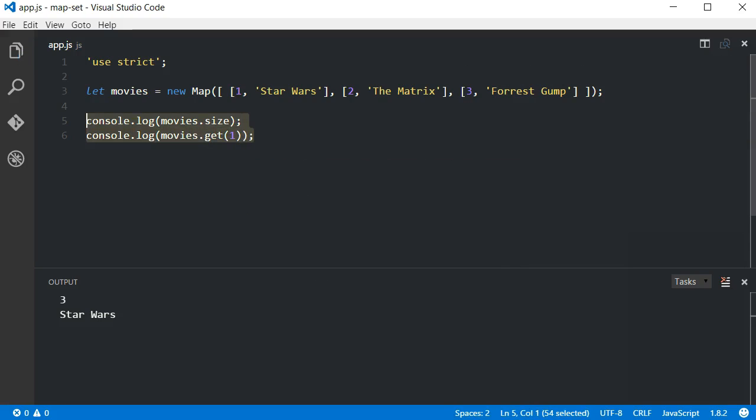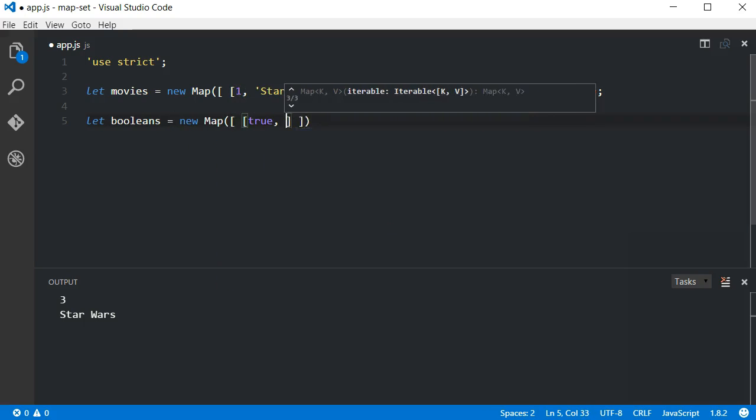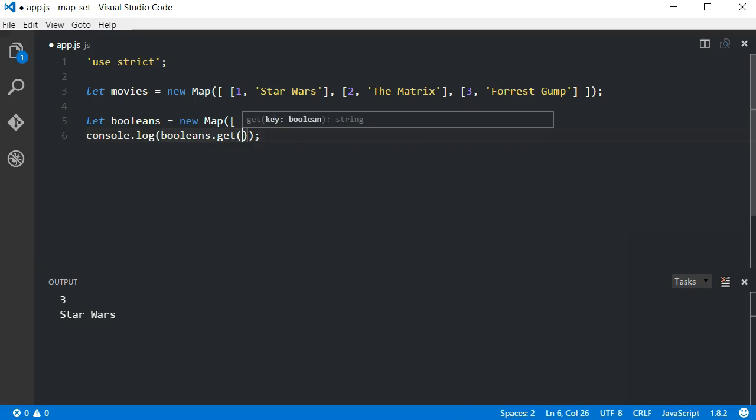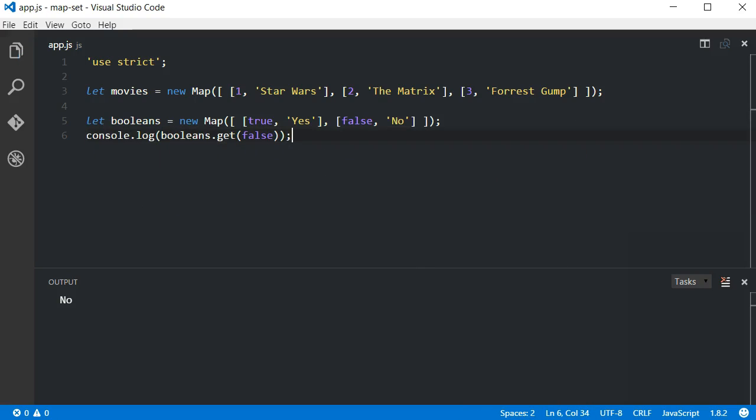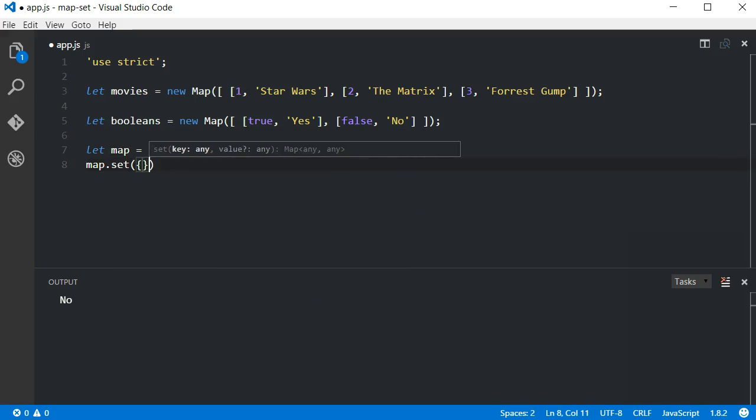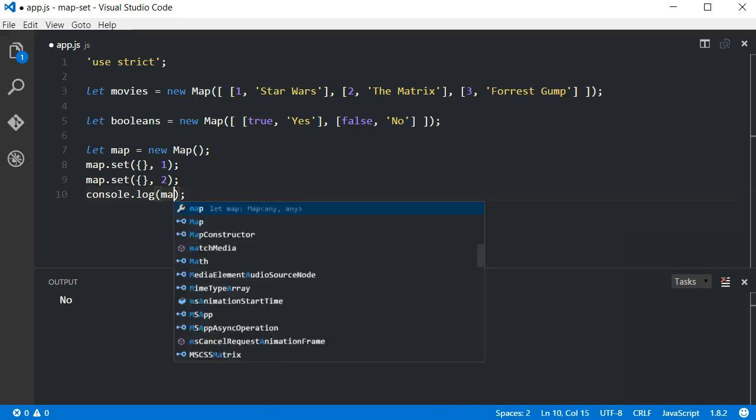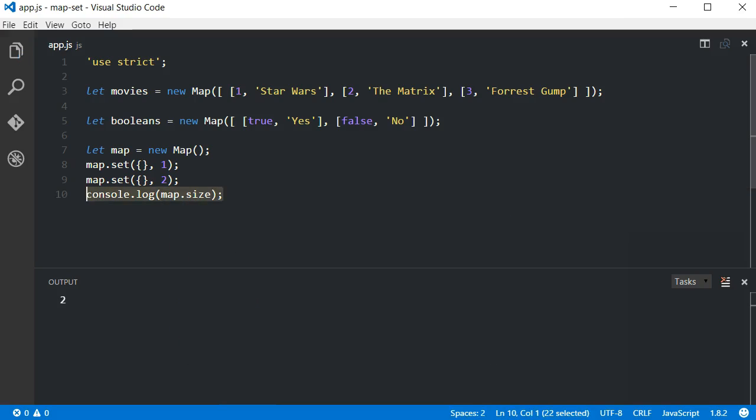And we can use any kind of value as a key to a map. Even objects can be used as keys. Of course, the reference to the object is what is used as a key.